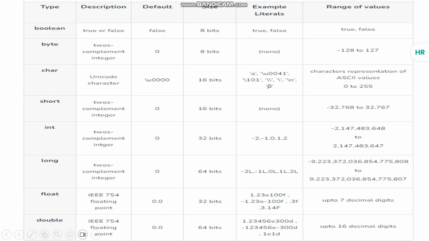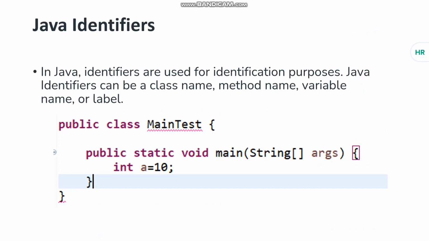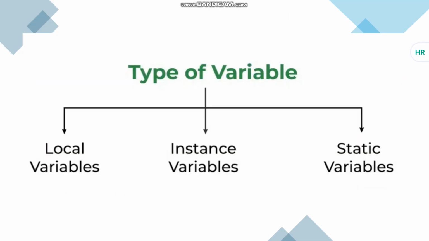So in total, we have 8 primitive data types, with a small description: what the default value is, what size they take, what value format they can store, and what the range is. You can go through it; it will be very useful when you are declaring a variable and need to know how much memory it can occupy. So we have discussed the data types.